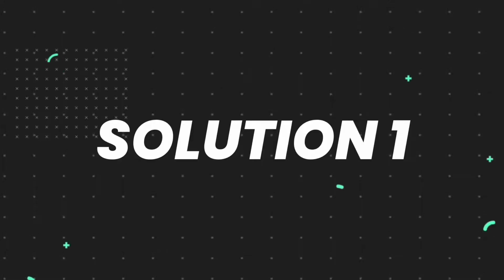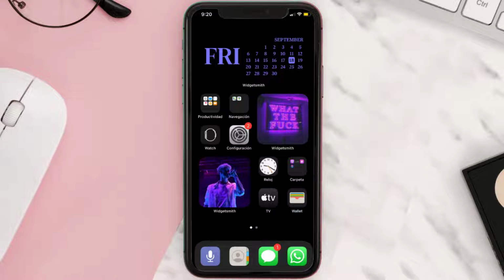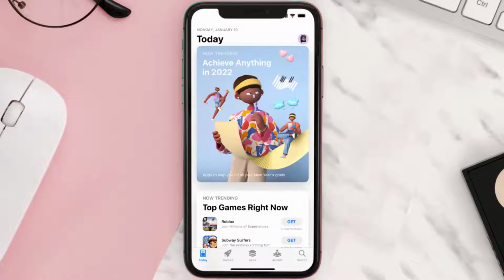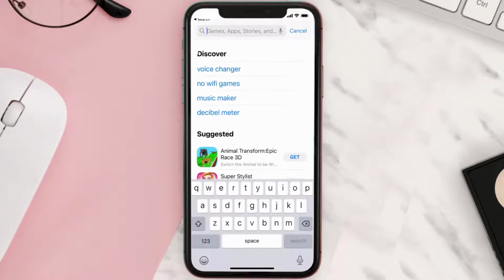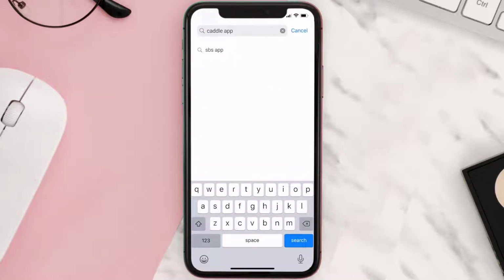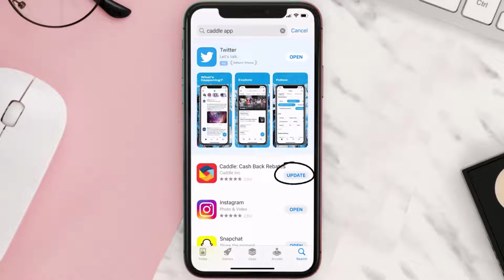So first of all, you need to make sure you're running the latest version of the app. Open up App Store on your device, and then tap on this search icon in the bottom right corner. Then search for the Caddle mobile app, and if you see this update button right next to the app name, simply tap on it to make sure you're running the latest version of the app.